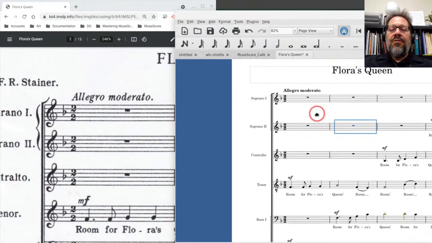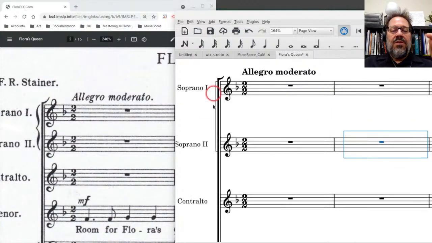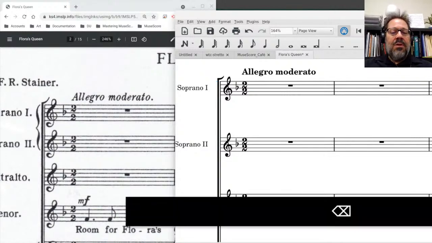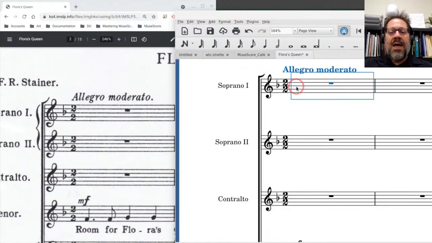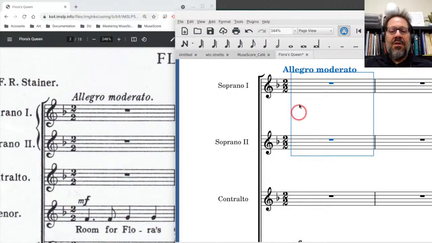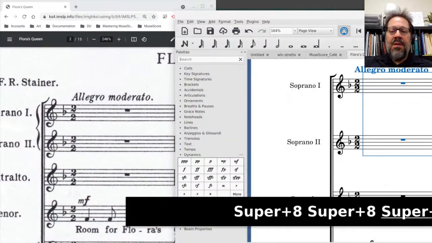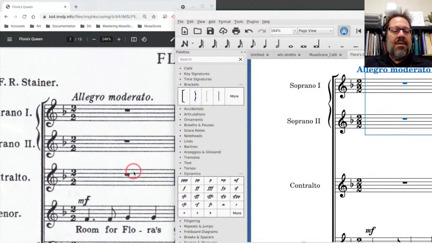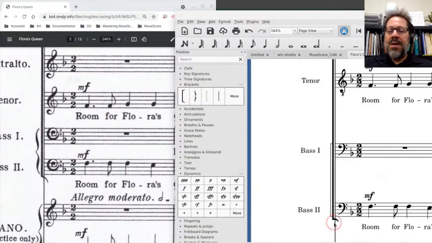MuseScore by default decided to use this thin square bracket to connect the sopranos. That is apparently, again, whatever the modern default is, the modern standard. But I am going to at least get rid of that and enter curly braces instead to show you how to do that. I'm going to select the two staves that I want to add it to, open my palette, open brackets, and click curly brace. And then the same thing down when I come to the basses.